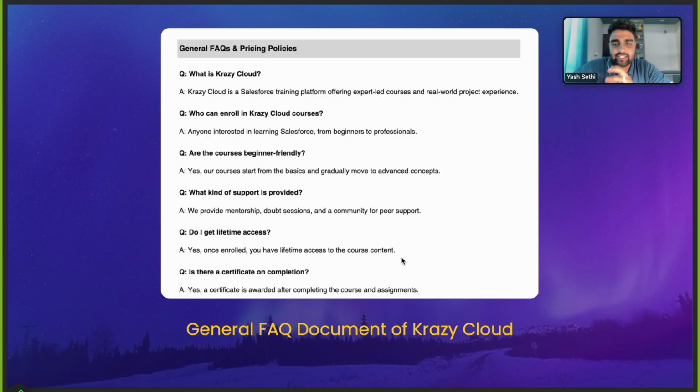Now, let's take an example of this general FAQ document of Crazy Cloud. Here we have a general FAQ document which has hundreds of predefined questions and answers, right? But not every AI agent is aware of those answers. No matter which AI agent you go to and ask about Crazy Cloud's internal policies, right? They will not be able to answer those questions because those AI agents do not have access to my internal data, right?